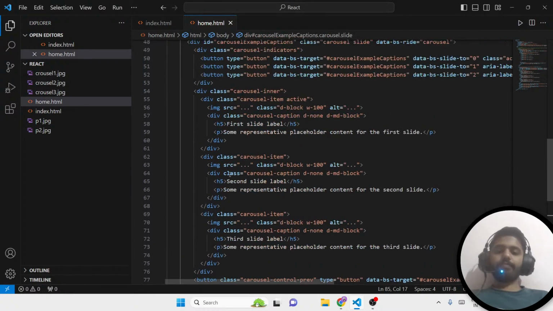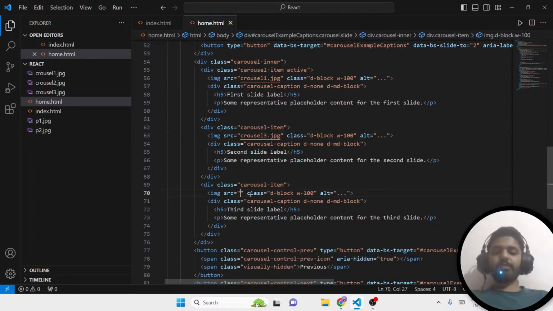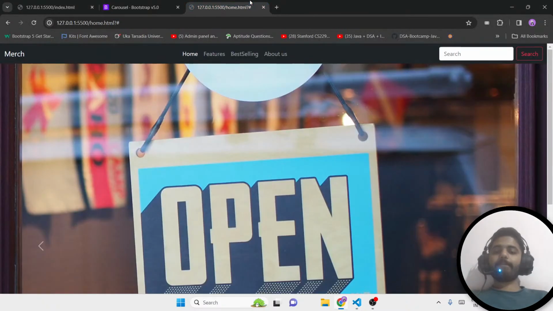correct? And let's say in the image part we provide some images. So I have already downloaded some images. You can put your own image. This is just for example purposes. Yeah, so we are getting our image and some text, correct?